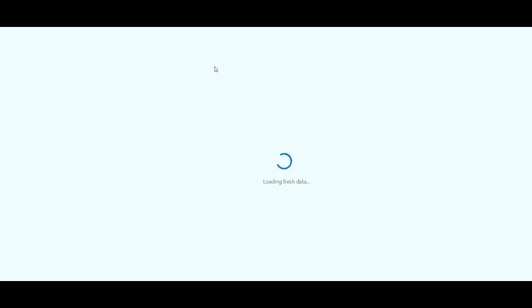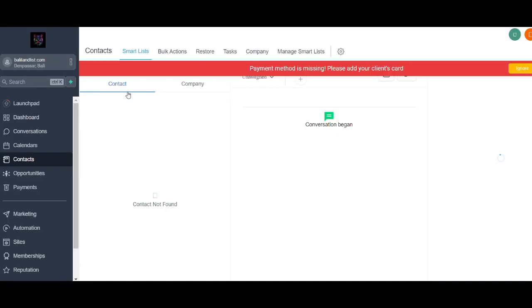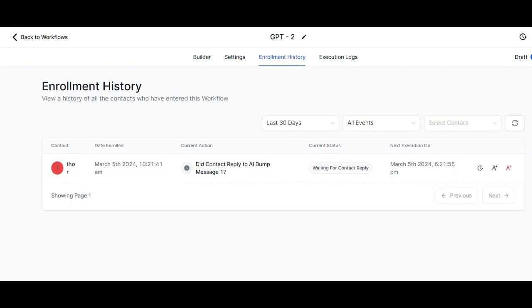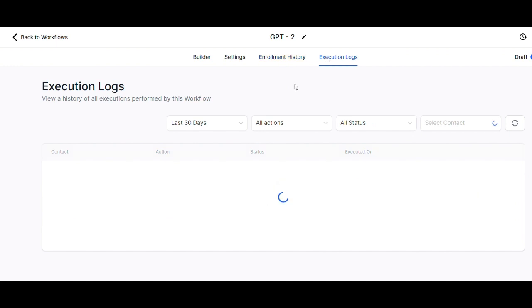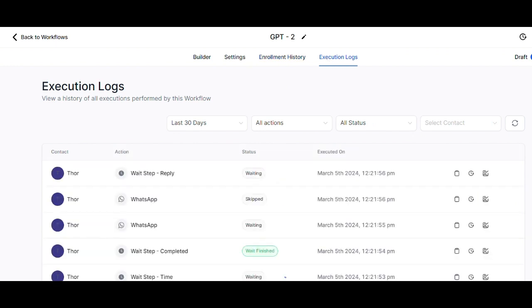Can be kind of slow. Loading. Come on. I don't know why it did that. Enrollment history, execution log.